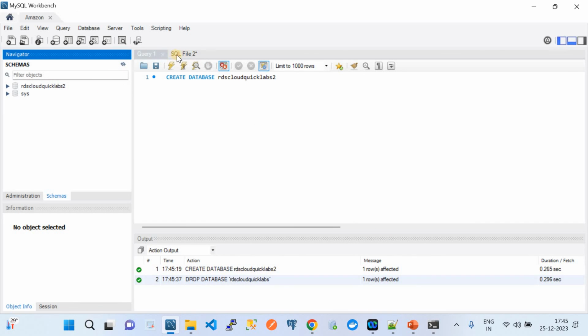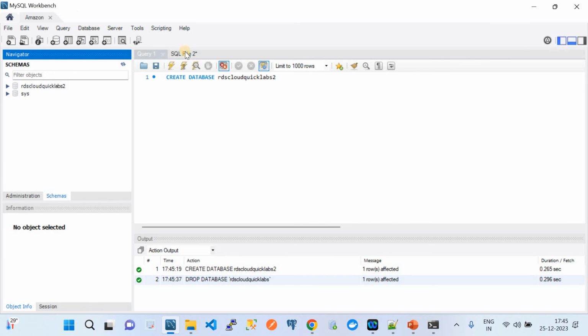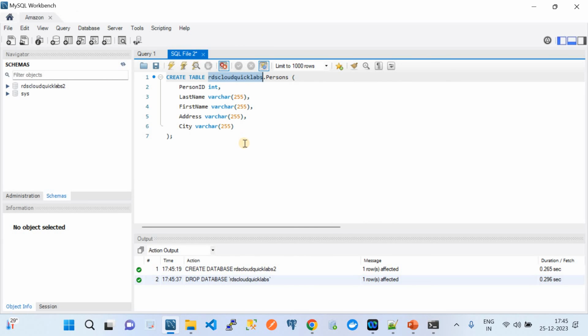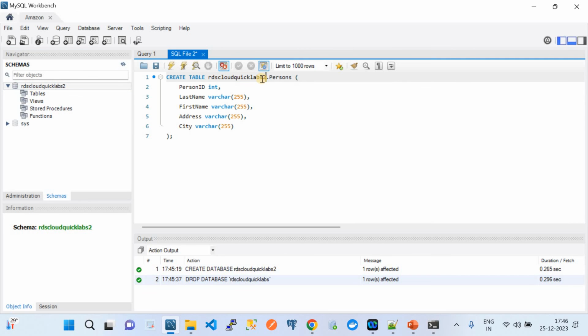So we deleted one database called RDS Cloud Quick Labs, and we created a new one. Okay, so within this database, let's create a table. For now, if I open this Cloud Quick Labs 2 and go to the tables, we don't have any table, right? So let's create a table, and let me do it like this.